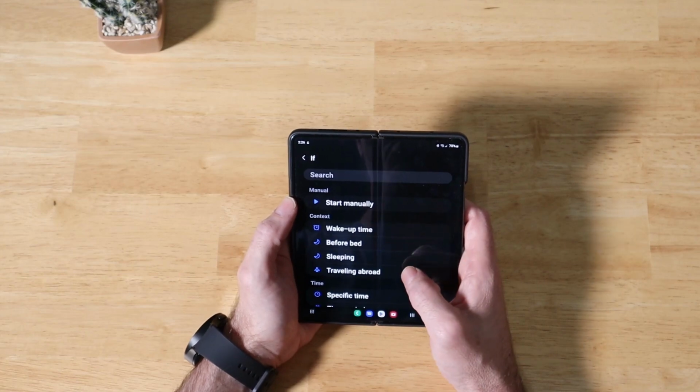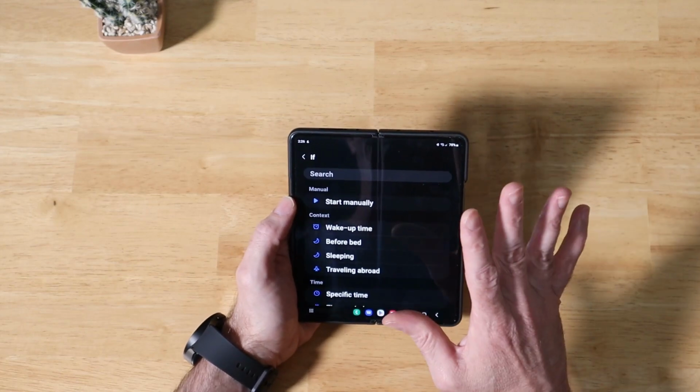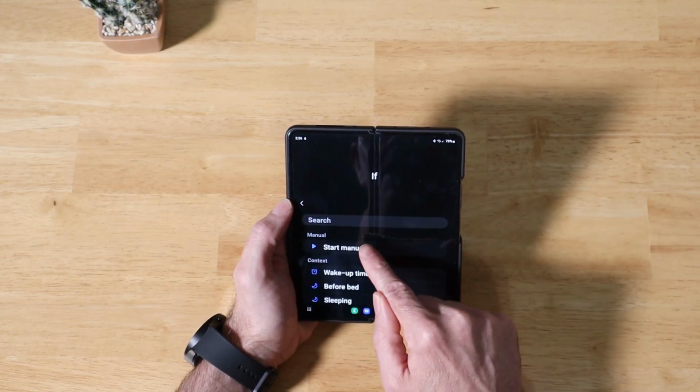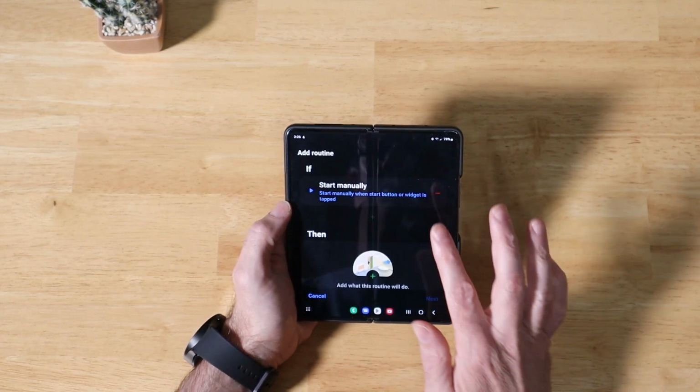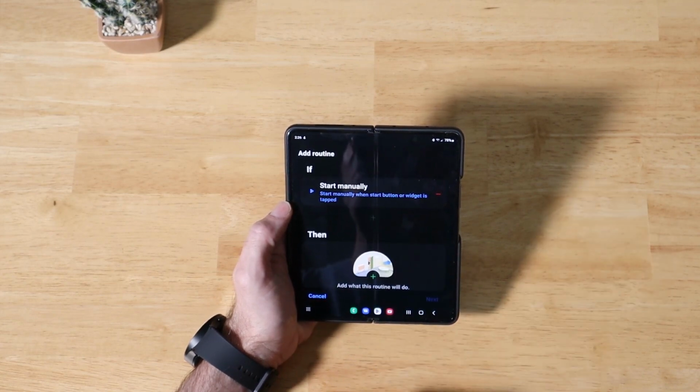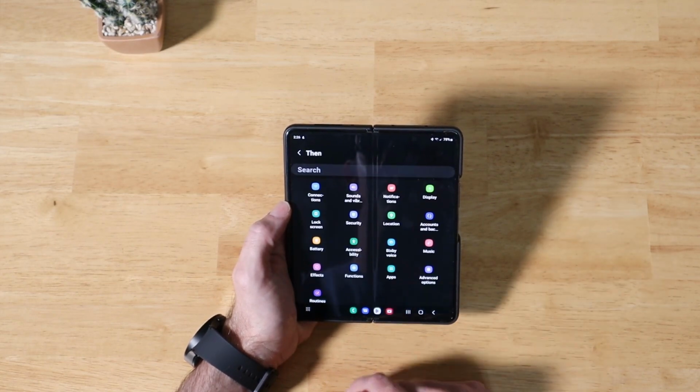This is the easiest routine because there's nothing for your device to think about. There's no wake up times, specific times, anything like that. You're just going to start it manually. So the next thing we need to do is pick what happens when we manually start this routine. So we're going to add a then condition here. So we're going to click then.